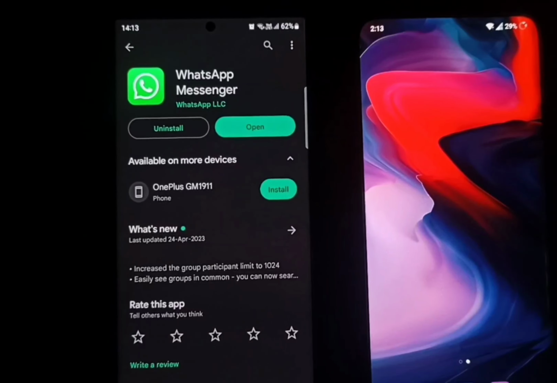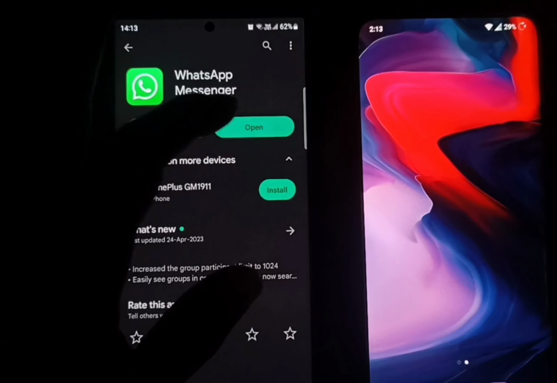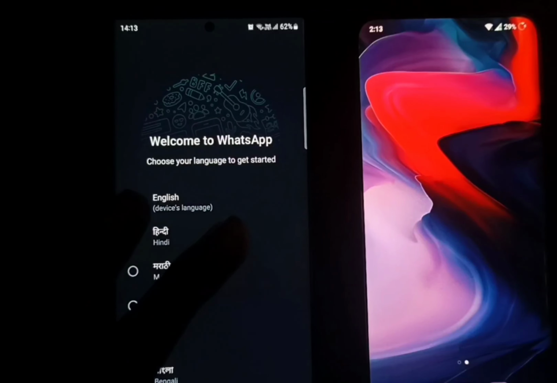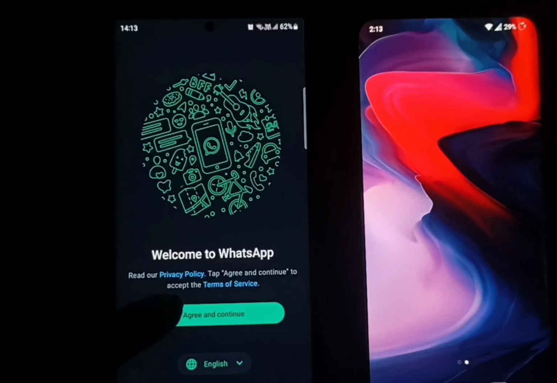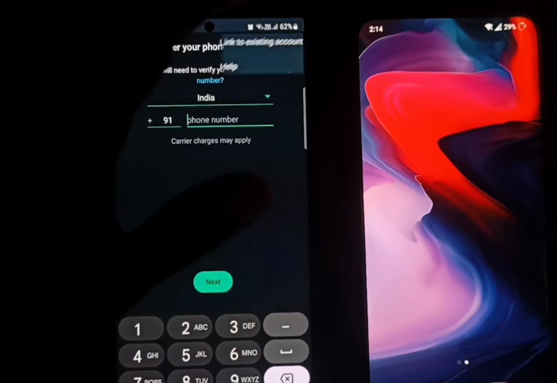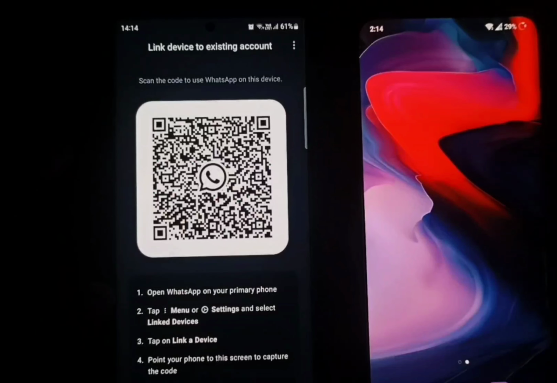Let's see how it will happen practically. First of all, open WhatsApp on your secondary device. Okay, now select the language as English. Then agree and continue. Click on the three dots on the top right corner. Here you get the option of link to existing account. Click on that. Now you will get a barcode which you will scan from your primary device.